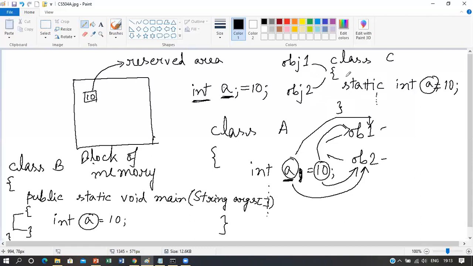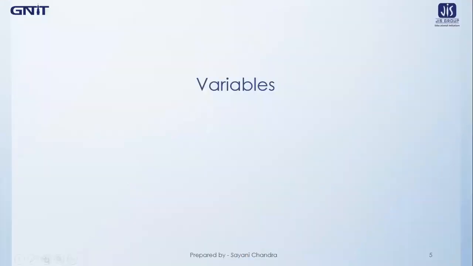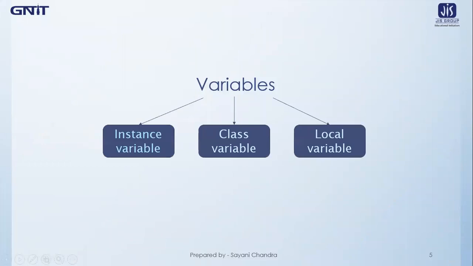So these are the three main types of variables that are being used in Java. Apart from that, there is also a concept of reference variable that we will discuss when we will be discussing objects. Then we will discuss what is reference variable and how to use reference variables while using objects in Java programs. These are the three main types of variables: instance variable, class variable or static variable, and local variable.